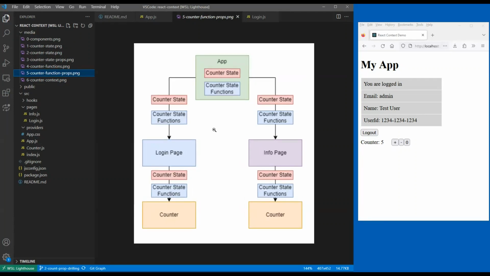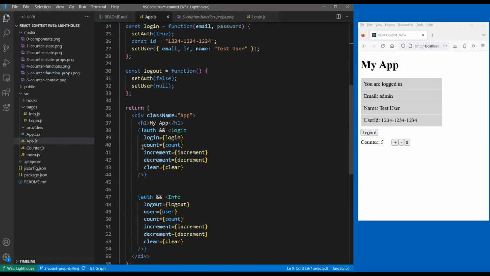It's only 2 levels, but it could be 10. Serious prop drilling going on here. And this is only a counter. It's just a counter, and I'm adding all this work. So now, as you can see, I'm passing down to my login page all this stuff that it couldn't care less about. Count and these 3 functions all the way down.